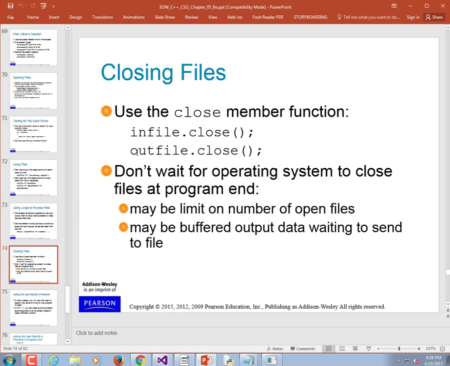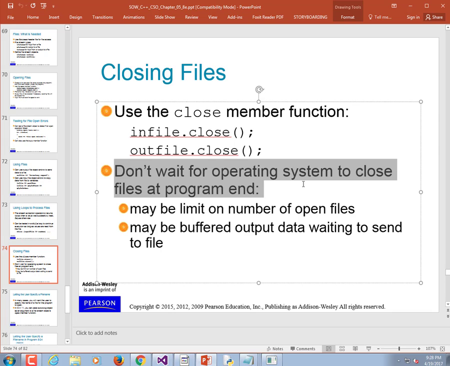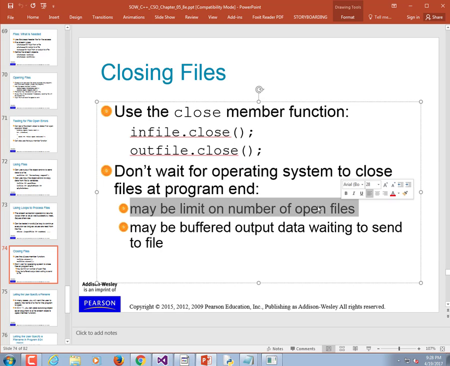So use the close member functions. Don't wait for the operating system to close the files. Once your program quits, the operating system does go ahead and close any open files. There may be a limit on the number of open files. Back in the old days, Windows 3 or something like that, you had a limited number of file handles, and if your program was keeping files open, then another program might break.